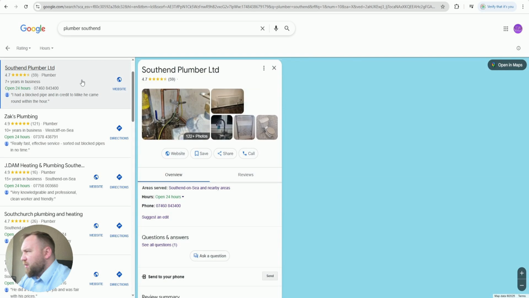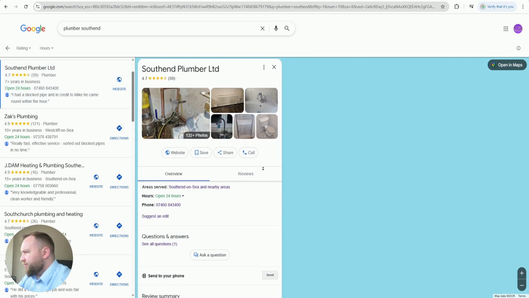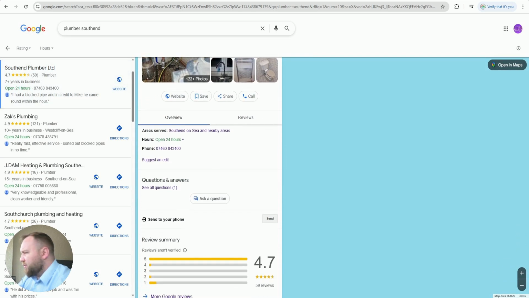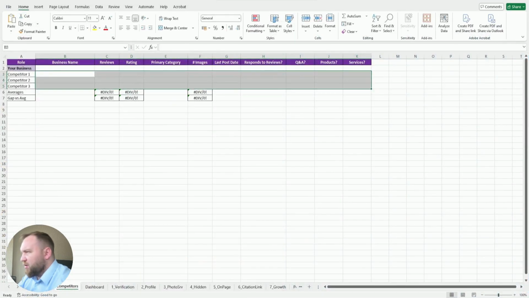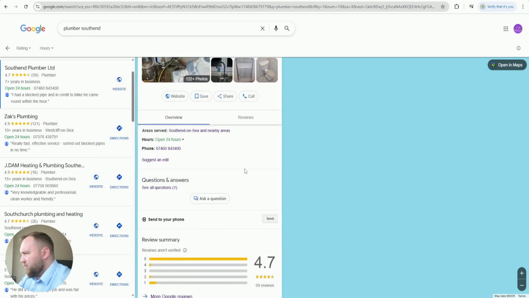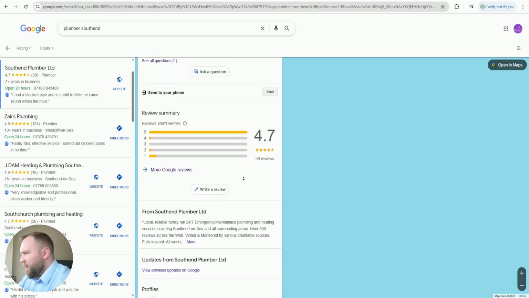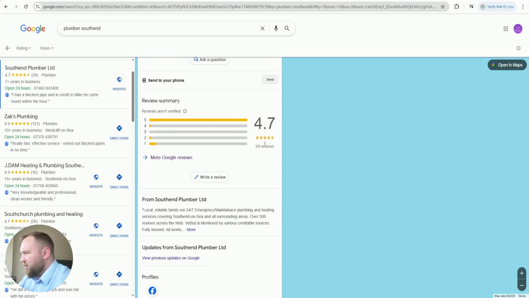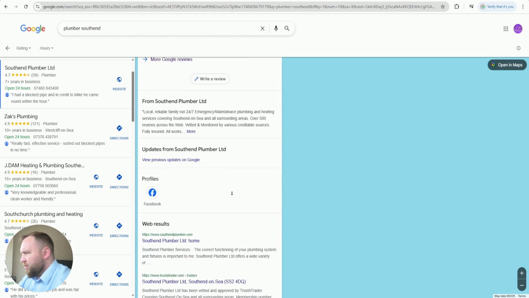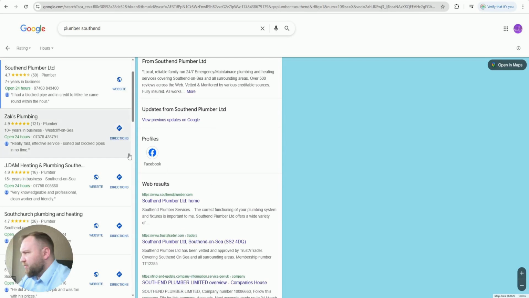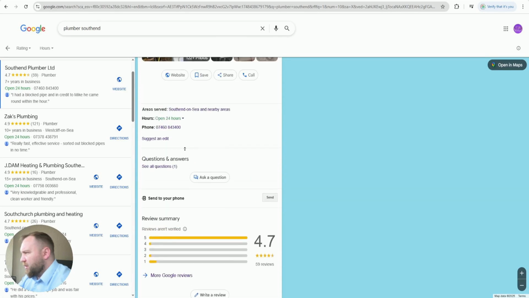Okay, and then you'll click on each profile and you'll go back and forth with the Excel document, put their business name, the amount of reviews that they've got, etc, etc, until you've filled out all the information. As you can see here, they've got one FAQ added, or Q&A, their rating, number of reviews, they got Facebook profiles added.